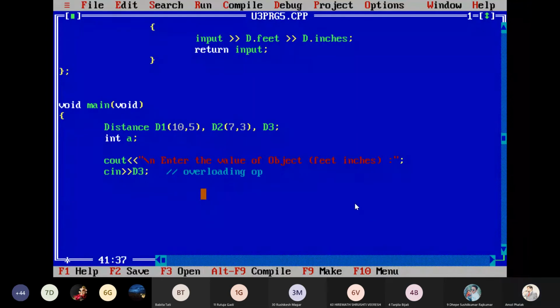Overloading operator for in. Okay. Second, now I just want to display all these values for D1, D2, and D3. So what I will display here: cout, double quote, slash n. That was my first object. Object D1. Suppose I want to display it here, so how can I display it? I display this value, and I'm using D1 here.